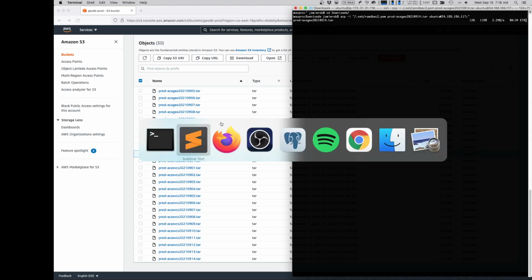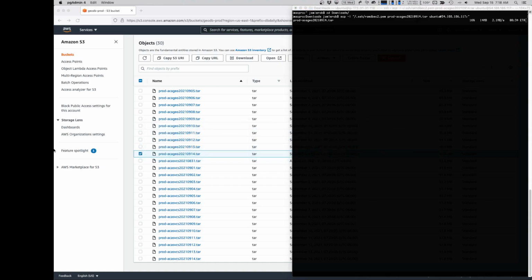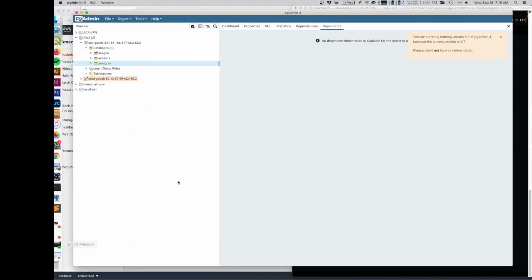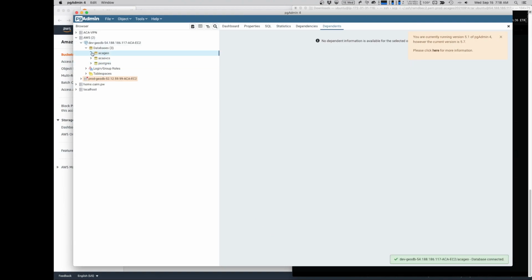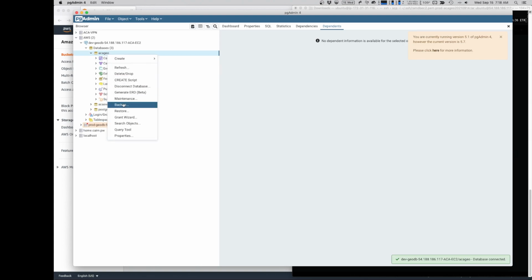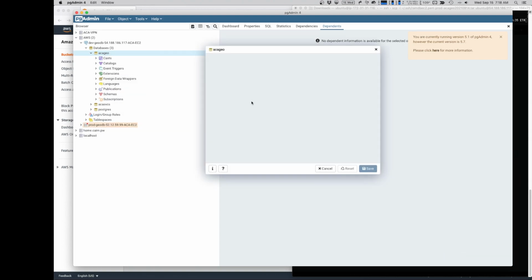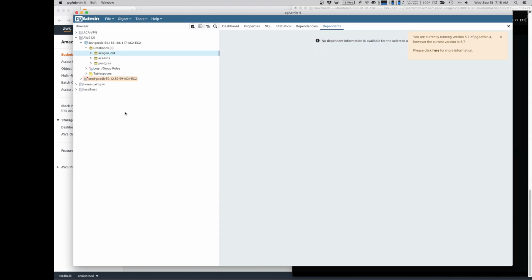While that's copying, we can access the dev server via pgAdmin. So I'm looking at the dev server, and here's our acageo database, and this is what we're going to replace. So the way that I usually do that is just to rename this one, so it's non-destructive. Now it's renamed. Okay.